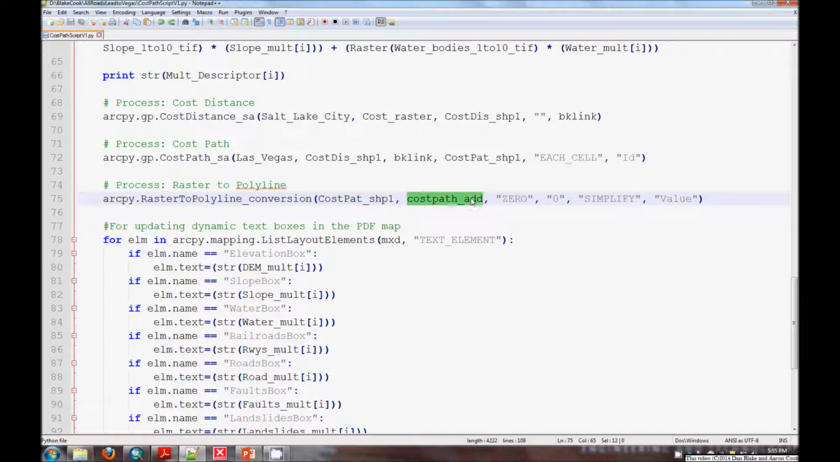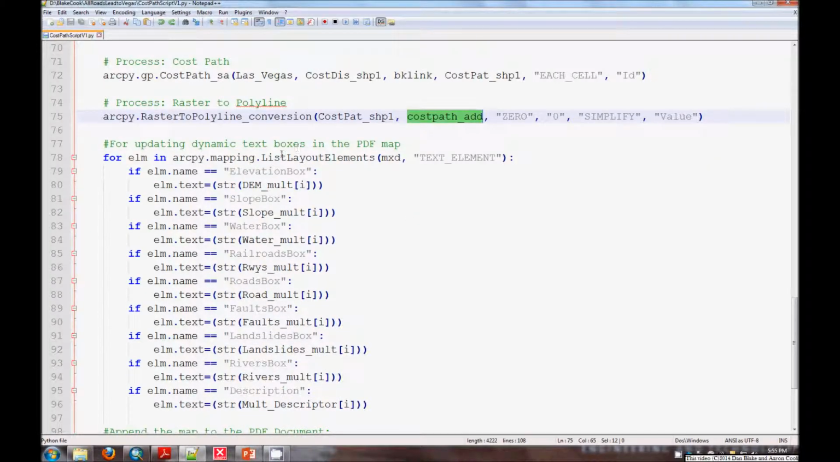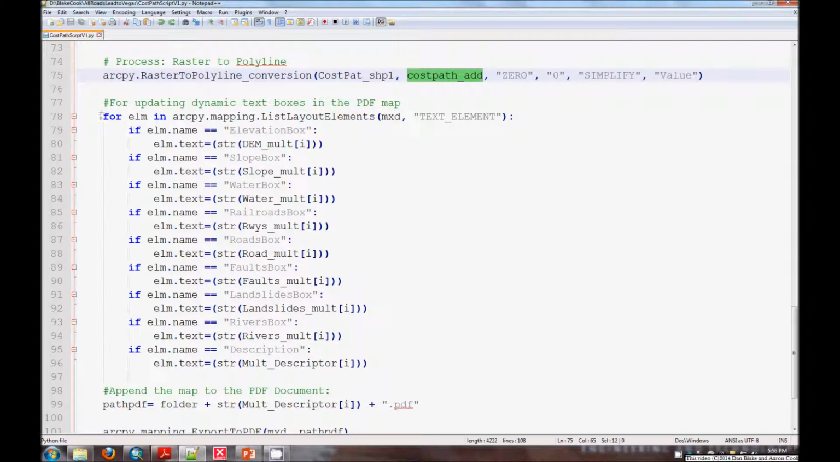Then we use the raster to polyline to convert that cost path shape to our cost path add output file. We call it cost path add because we were considering doing a more multiplicative cost path analysis, but we figured that addition would be a lot easier since multiplication is distributive, and so we couldn't really multiply each factor individually. This is just for user readableness at the end document, so then it will redefine the element names in each of the files.